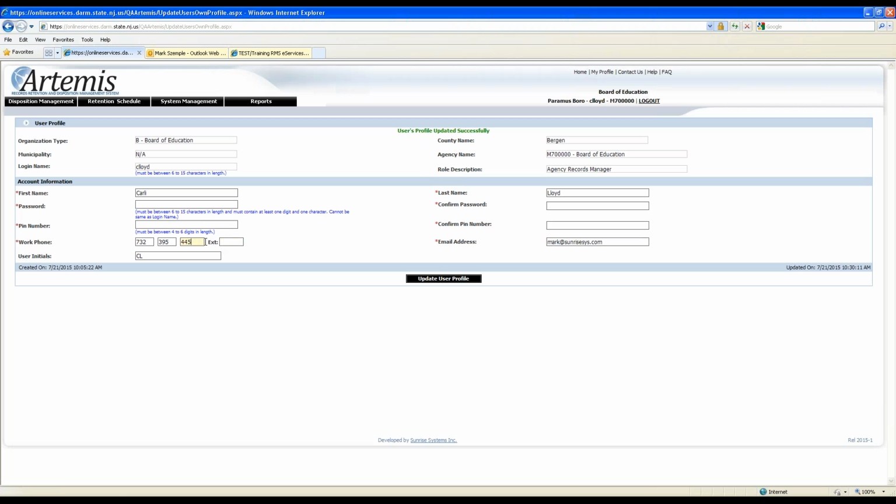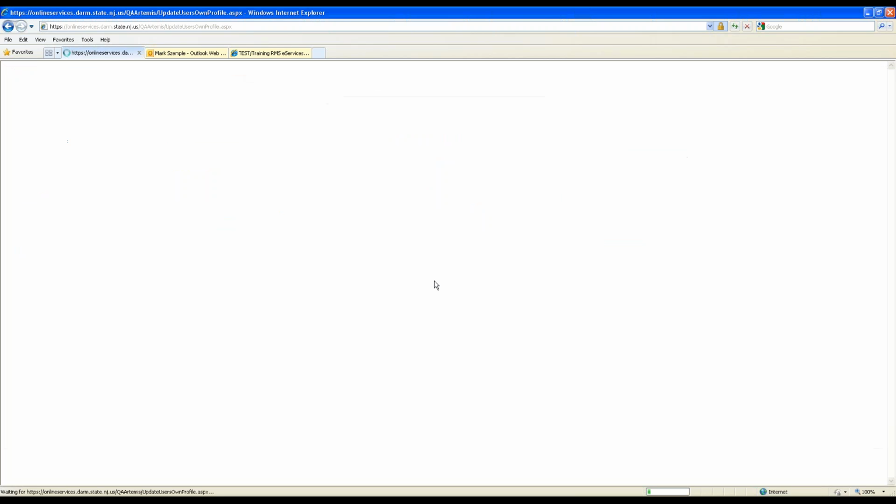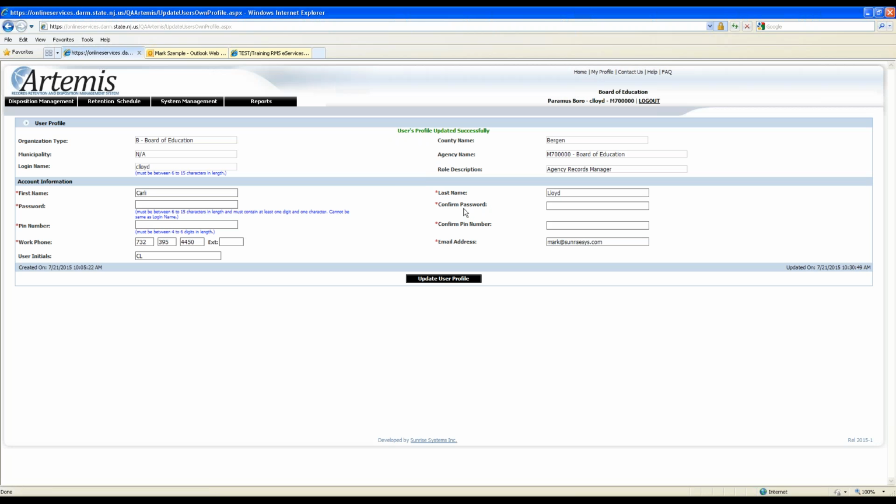Okay, let me just do this real quick. I'll change my phone number here, because I took out the 0 in my phone number. It's not a valid phone number, so it says in red, please enter a valid work phone number. So again, if you try to save or update something within the system and it doesn't meet the guidelines, you will get a message up at the top in red to alert you that it has not been saved.